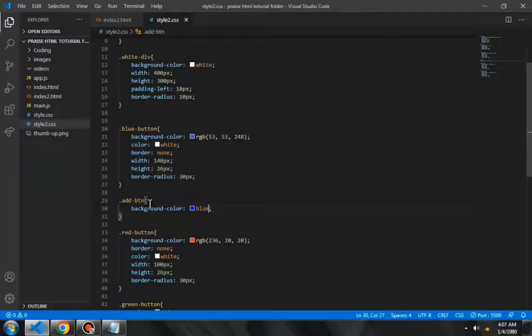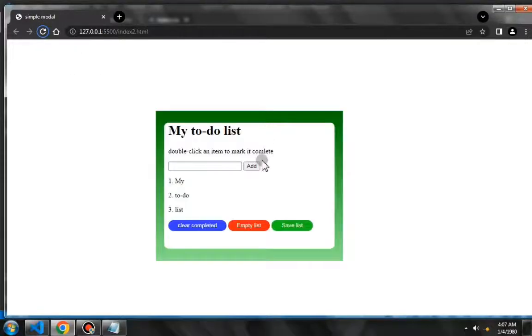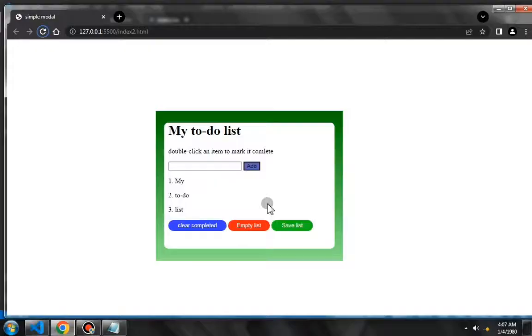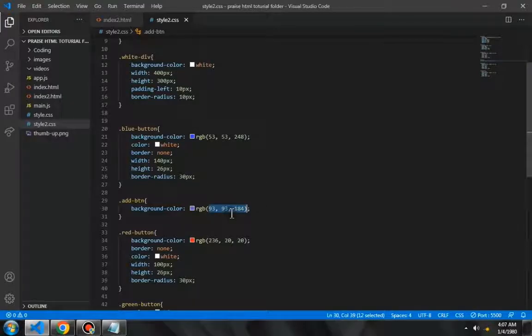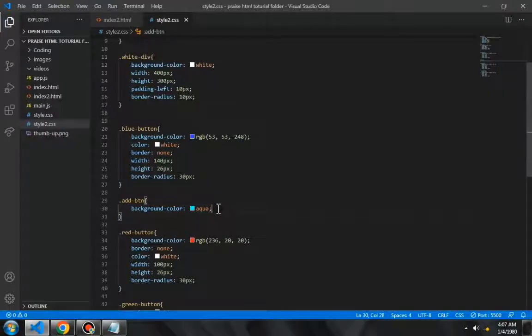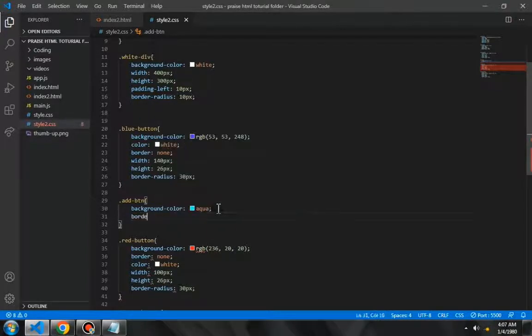That's too dark. Let's make it a little bit lighter first. I think that doesn't suit it. Let's make that color to be aqua. I think that's looking great. So next one we'll do is add the border, and this is gonna be none.